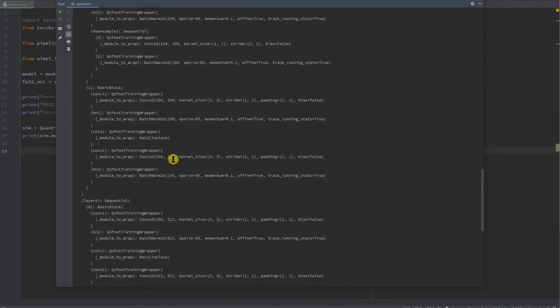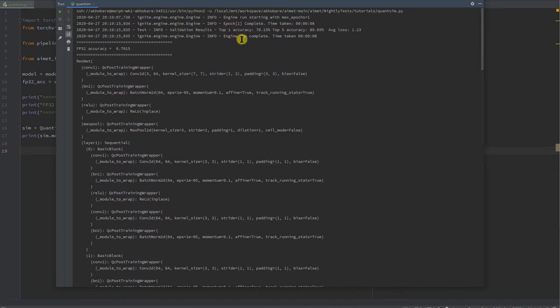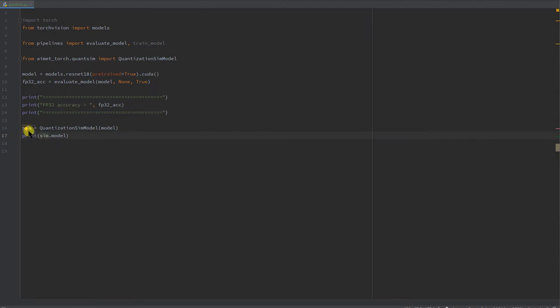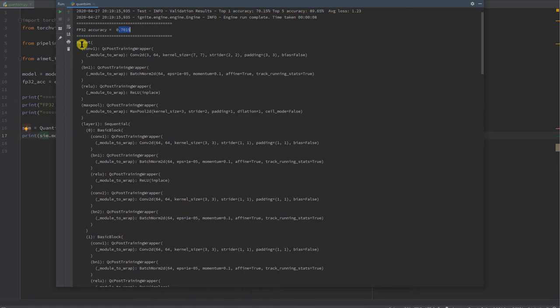And now we have evaluated and gotten the floating point accuracy, and that was 70.15%. And then we created a simulation model, and now we are printing the simulation model. And so let's see what has happened to the model. So this is a ResNet 18 model. It has convolution 1, batch norm, ReLU, max pool, then goes into these layers and blocks. And then within the blocks, there is generally a convolution, BN, ReLU, convolution, BN kind of pattern, and so on and so forth.